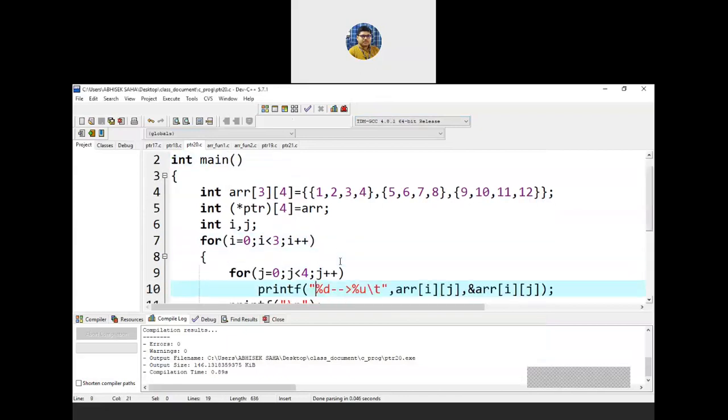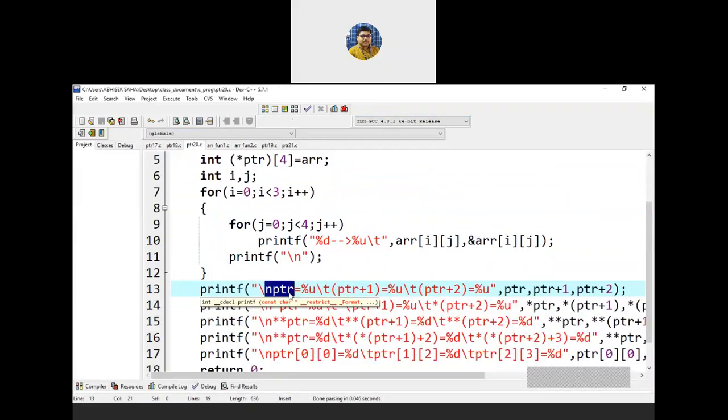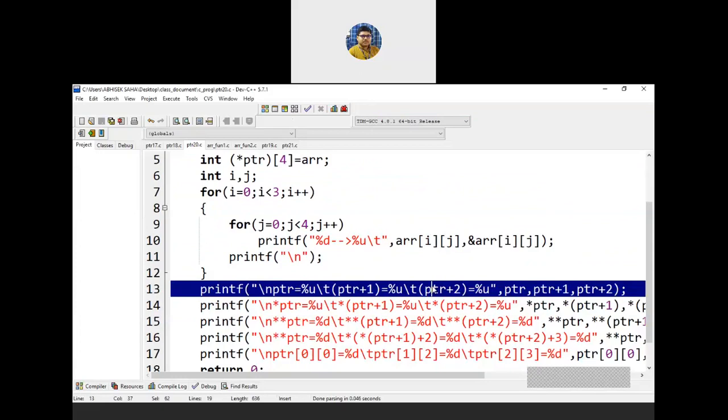Now, after this part, what I have done is I am printing ptr, ptr plus 1 and ptr plus 2. That is the point I talked about before execution of this program. ptr is pointing to the 0th 1D array. If you increase it, ptr will point to the first 1D array. If you increase it again, ptr will point to the second 1D array. Now execute the program and I will show you the output.